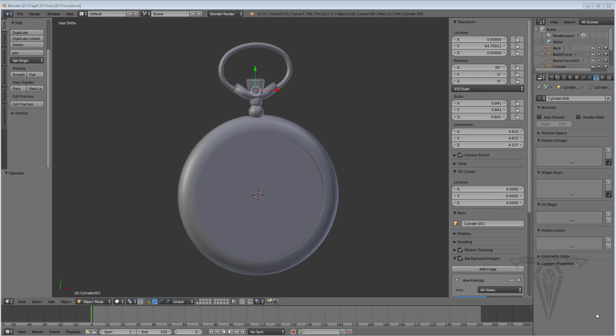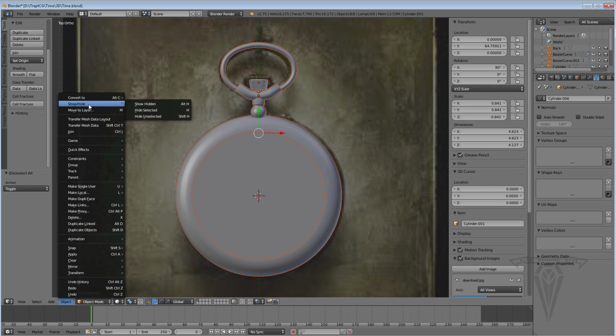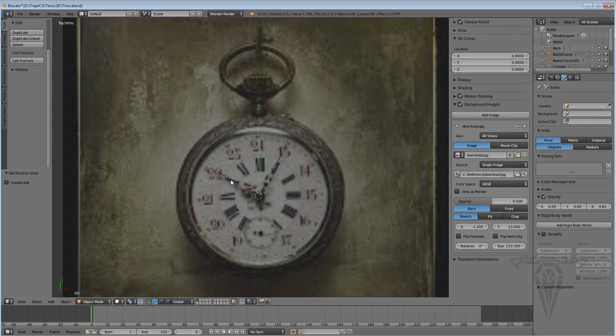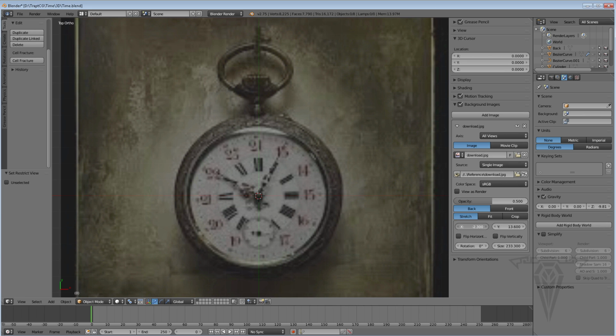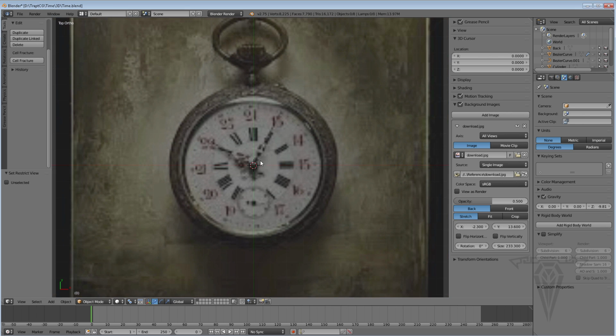This is part 2 of the time tutorial. So moving forward, let's go into our front view and we're going to select everything, A on the keyboard. And if you go Object, Show, and you click Hide or H on the keyboard, just to show you where that's at. So let's play with the pocket watch position to get the body now centered. It looks about right.